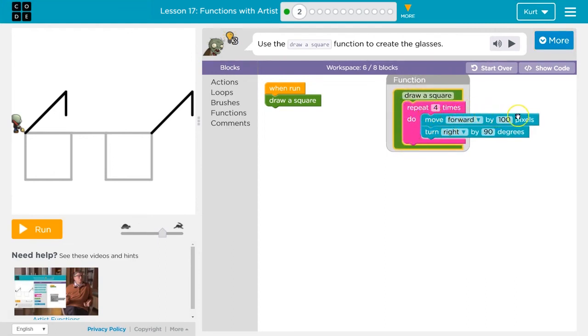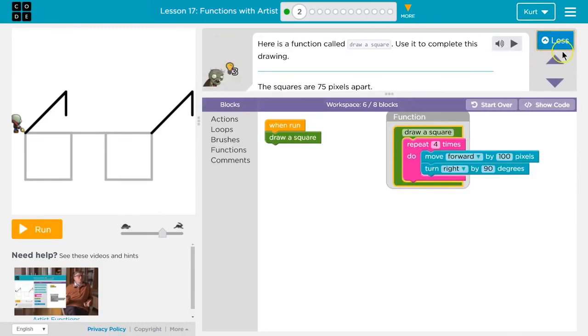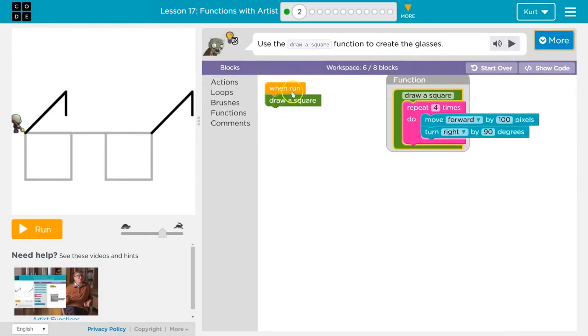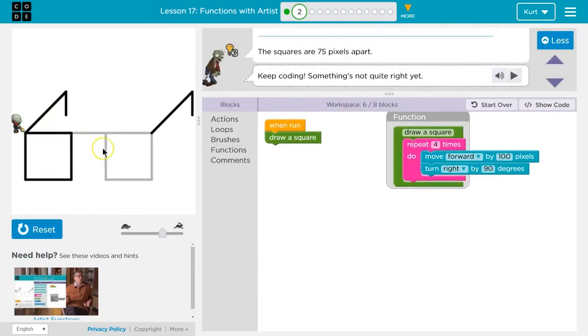What are we doing? We'll move forward by 100, so it's a 100 pixel square. And then we will turn right by 90. And like there, 75 pixels apart. Okay, so when run, draw a square. That should run. Yep. Once we do that, though, we need to get over here. Okay, so let's just go forward, and we need to draw that line.